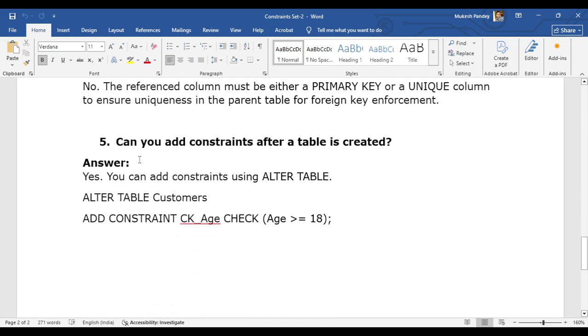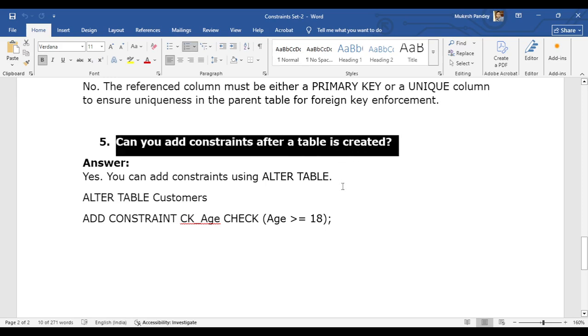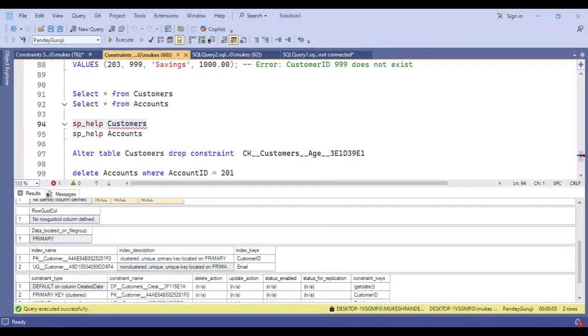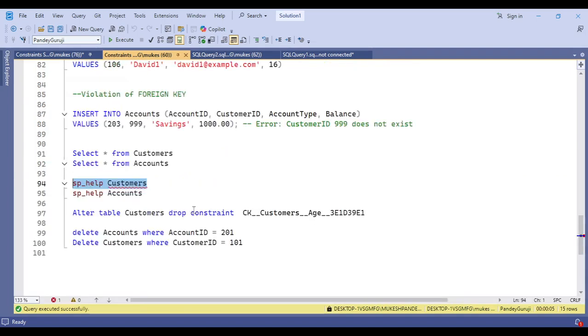Now the next question: can you add a constraint after a table is created? Yes, definitely you can add a constraint. You need to use ALTER TABLE, but if you have existing data, you also need to do data profiling. Let's see an example: if you try to add a constraint but the existing data does not match, meaning it does not satisfy the constraint, in the customer table.